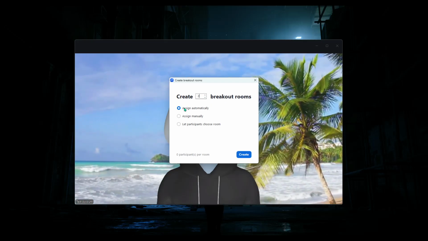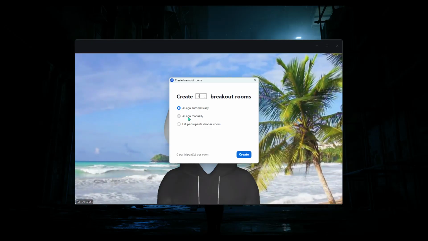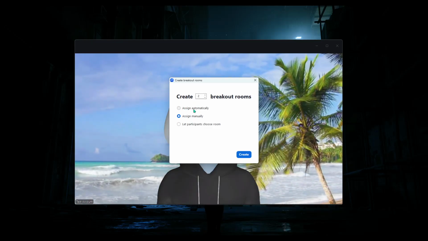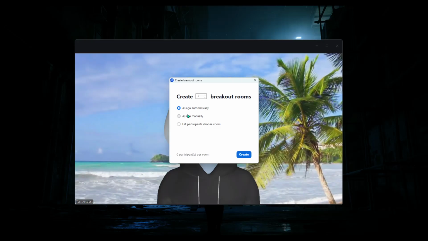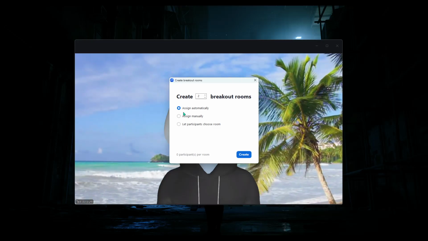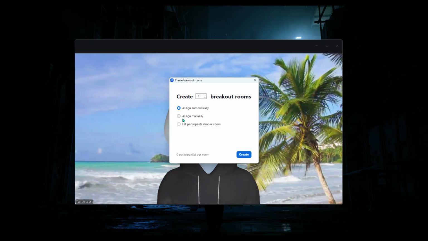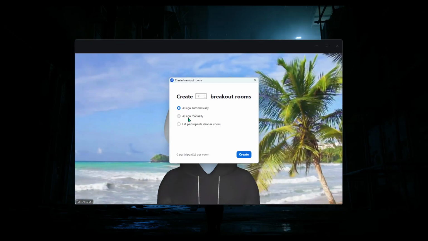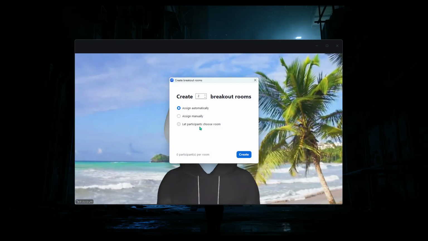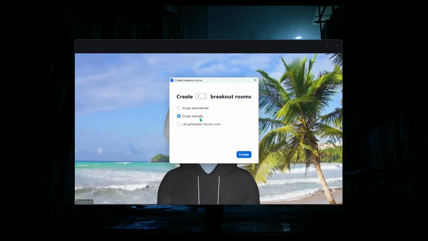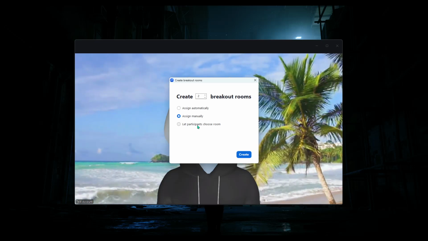After that, choose how people will be assigned to the rooms. You have 3 options. Assign automatically distributes participants evenly across the rooms, which is perfect when you want to get everyone moving without delays. Assign manually gives you full control, letting you place specific participants together for targeted collaboration.